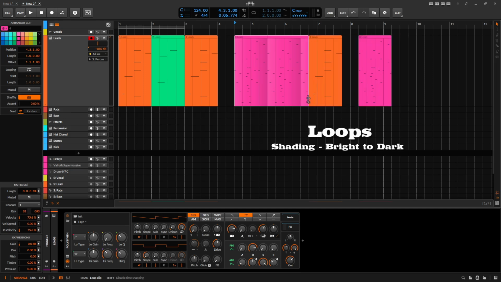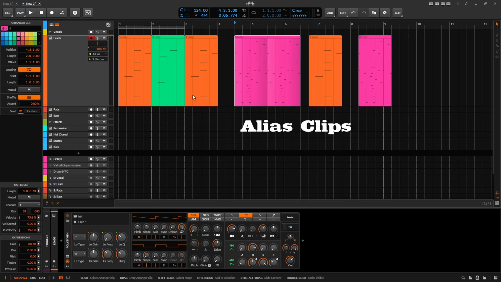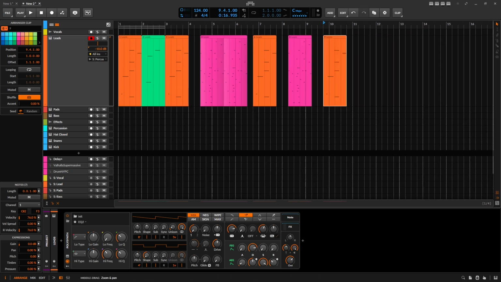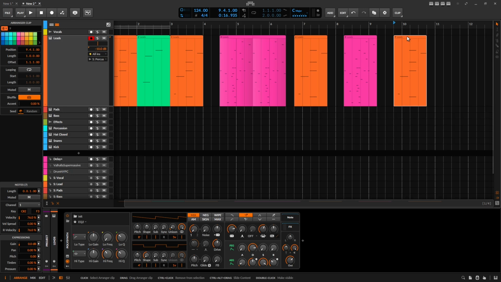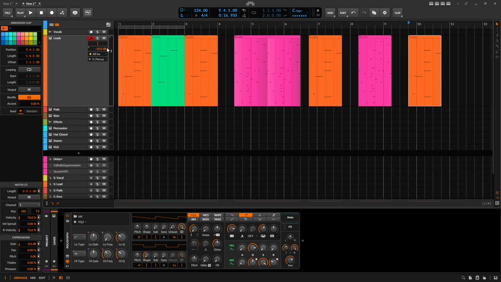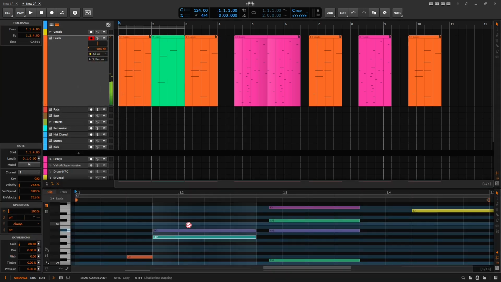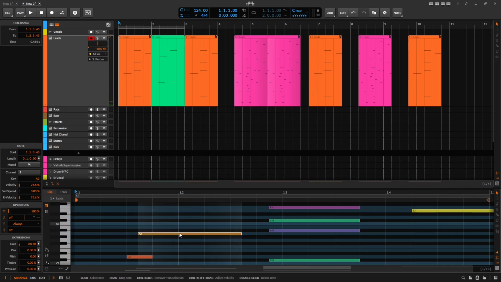A major new feature is alias clips. Alias clips are clips that are identical because they contain the same notes or audio. In other words, they have the same fingerprint or pattern. If changes are made to any of these alias clips, all associated alias clips will also change. In principle, this is a bit like a looped clip, except that the alias clips can be scattered widely across the track without being contiguous. And alias clips can be of different lengths as long as they contain the same content.